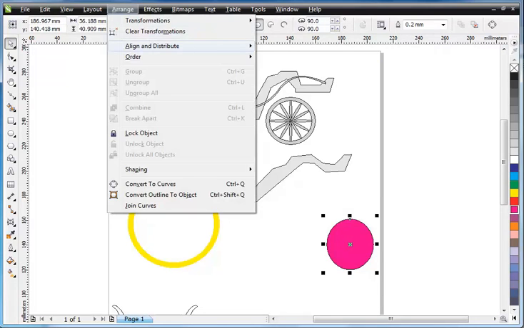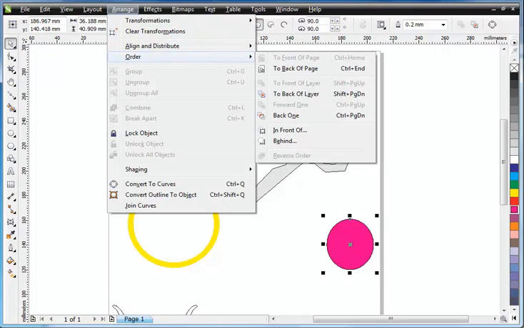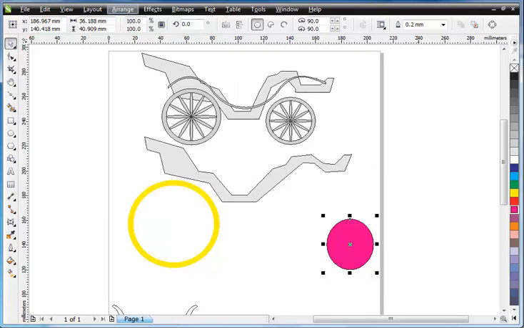That's why we'll be using the simplest way for now, which is Shift Page Up or Shift Page Down on the marked object. These two shortcuts will be fine for moving the object on top or underneath others within a single layer.